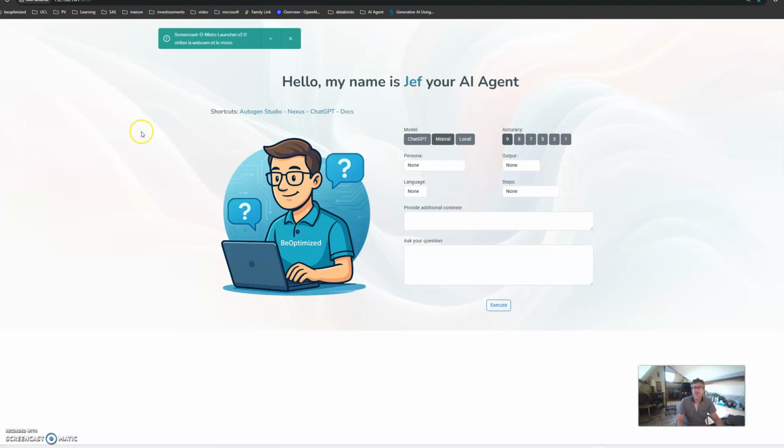I'm working for the company Be Optimized, and I'm going to present you a project called Jeff. Basically, Jeff is a web application allowing you to create dynamically some context when you query LLMs. Because as you know, with LLMs, it's very important to define a correct context if you want to get an accurate answer. So that's precisely what this project is doing.